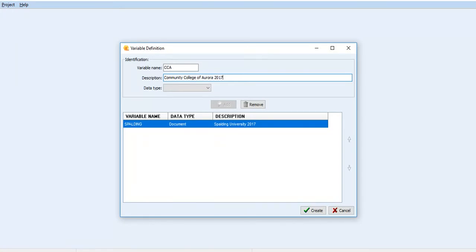Keep in mind, the case, the incident took place in 2016. 2017 refers to the year that it was published. That's what's important for us. Next, data type. Same as before, document. Click Add, and there we go.